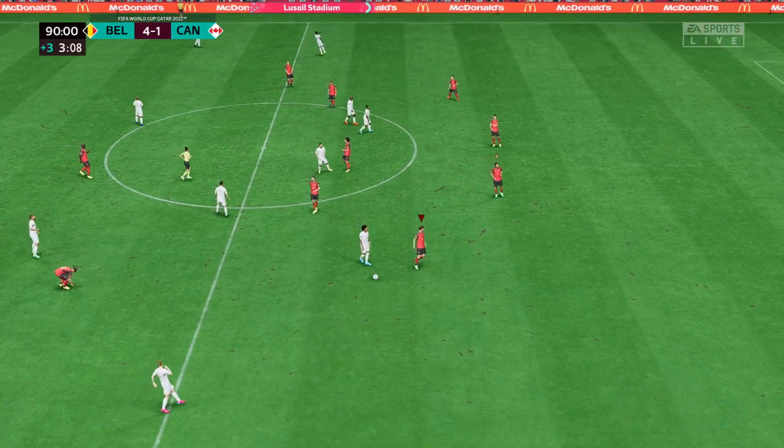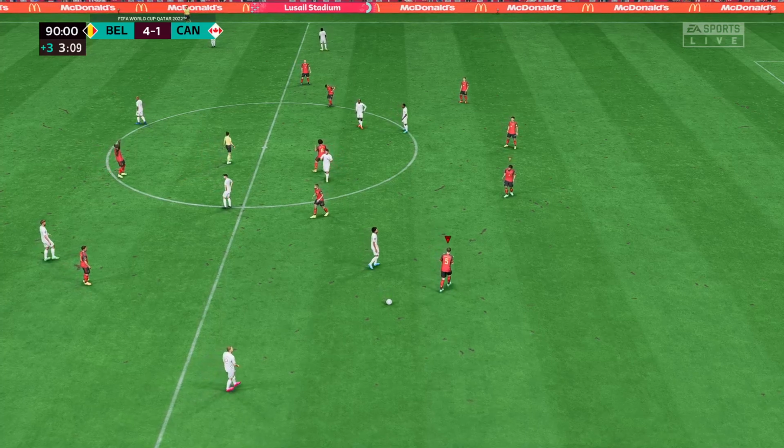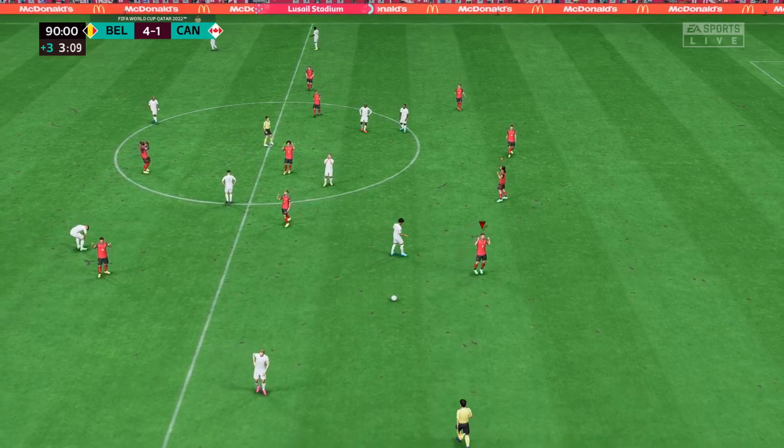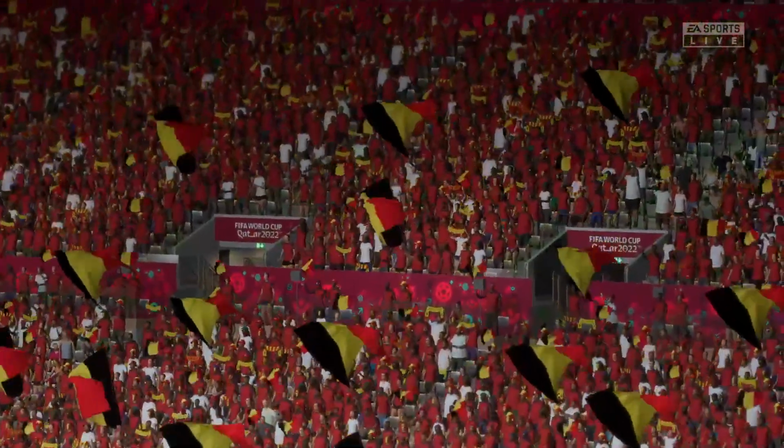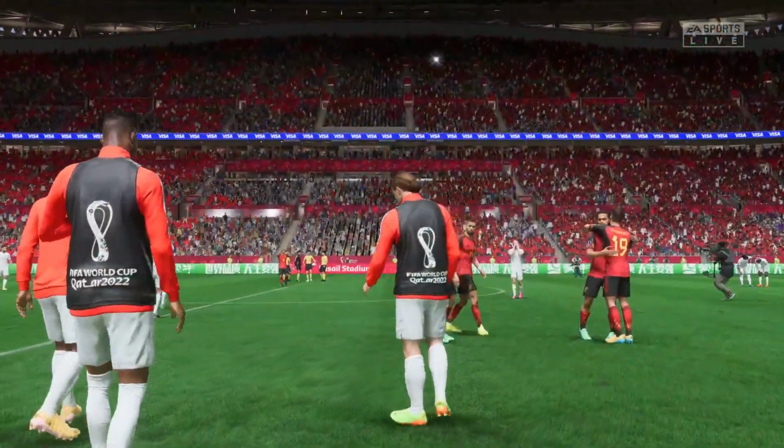They're certain it should have been a penalty. And there it is. That will do nicely for Belgium. They prevailed in this game. And Stuart, as always, keen to get your analysis.